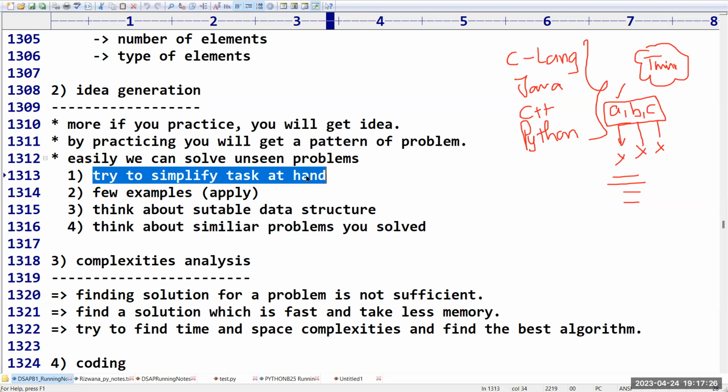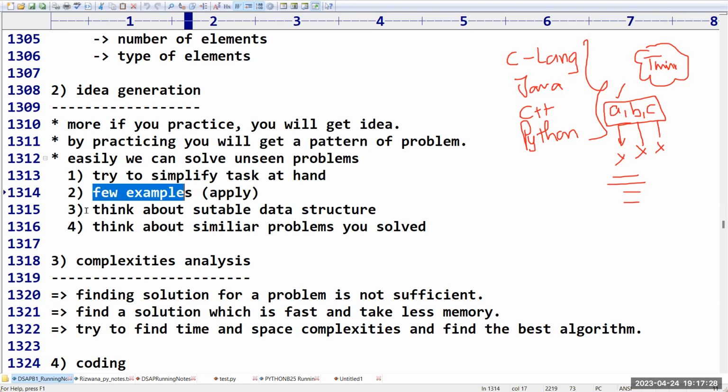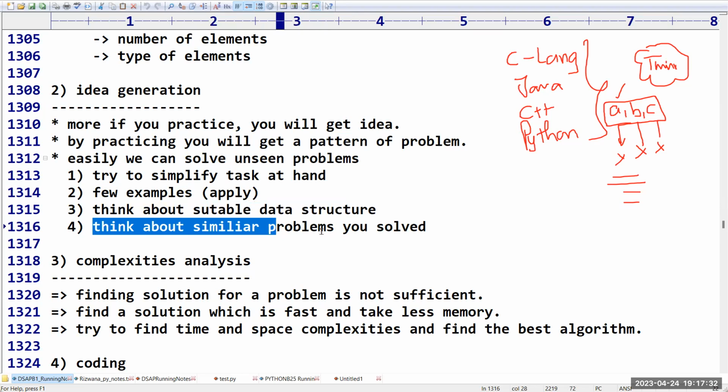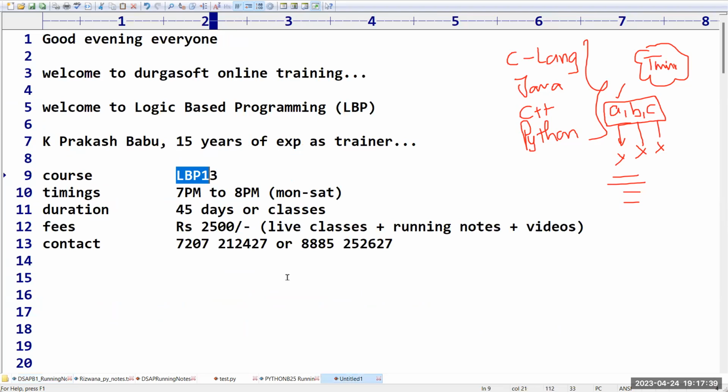Try to simplify the task at hand. Try to apply a few examples. Think about similar problems you have solved. This is our agenda in this logic based programming. We are going to cover some programs. I will give the problem statement and some examples, like this problem takes these inputs, and after solving it, we are going to get output like this.